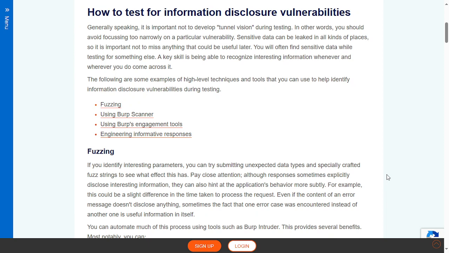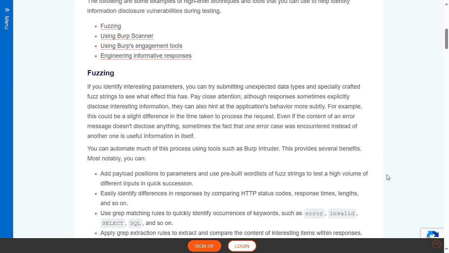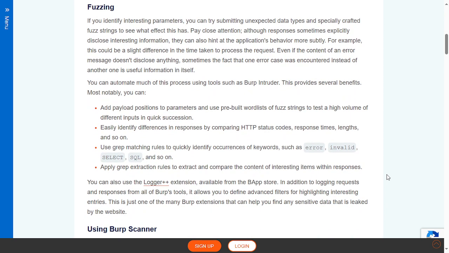The following are some examples of high-level techniques and tools that you can use to help identify information disclosure vulnerabilities during testing: fuzzing, using Burp Scanner, using Burp's engagement tools, and engineering informative responses. Fuzzing.